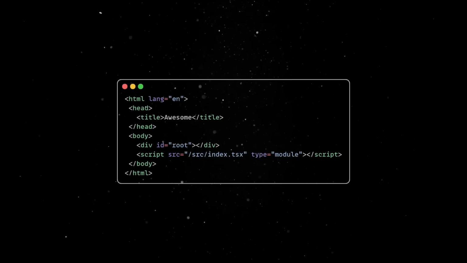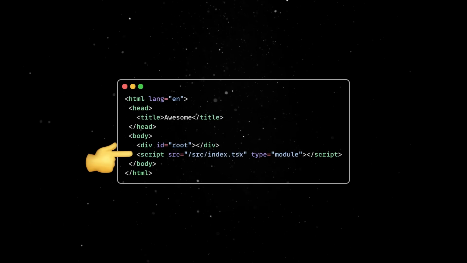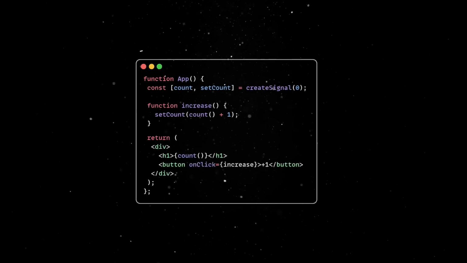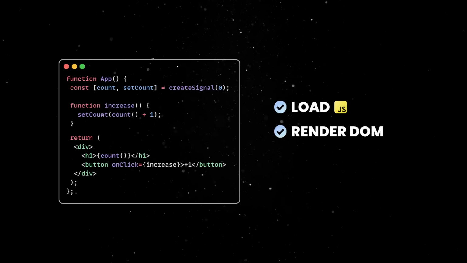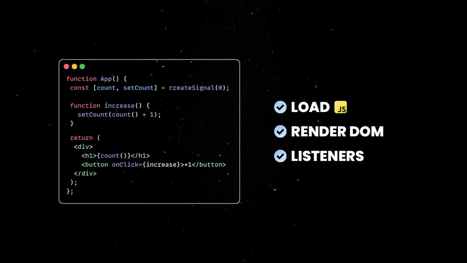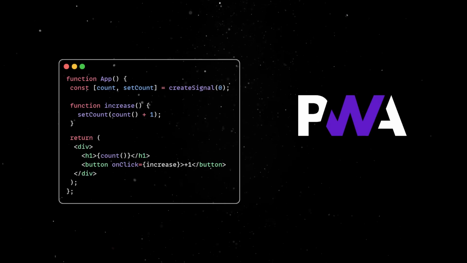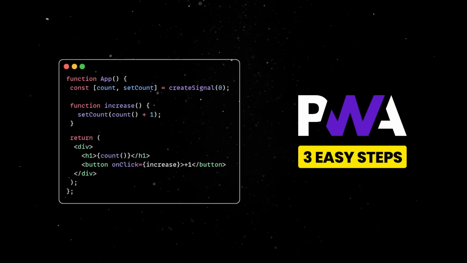This results in an index.html page where a single-page app is loaded into an app shell. The app itself is just a basic counter. Based on this script, the DOM is rendered and event listeners are attached to the interactive elements. Easy stuff. To convert this web app into a progressive one, we need to follow 3 easy steps.